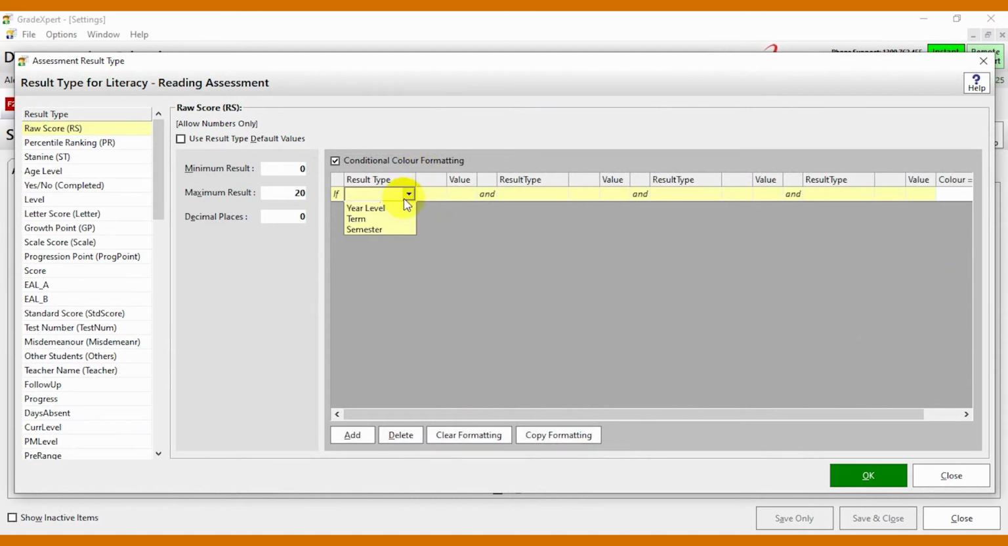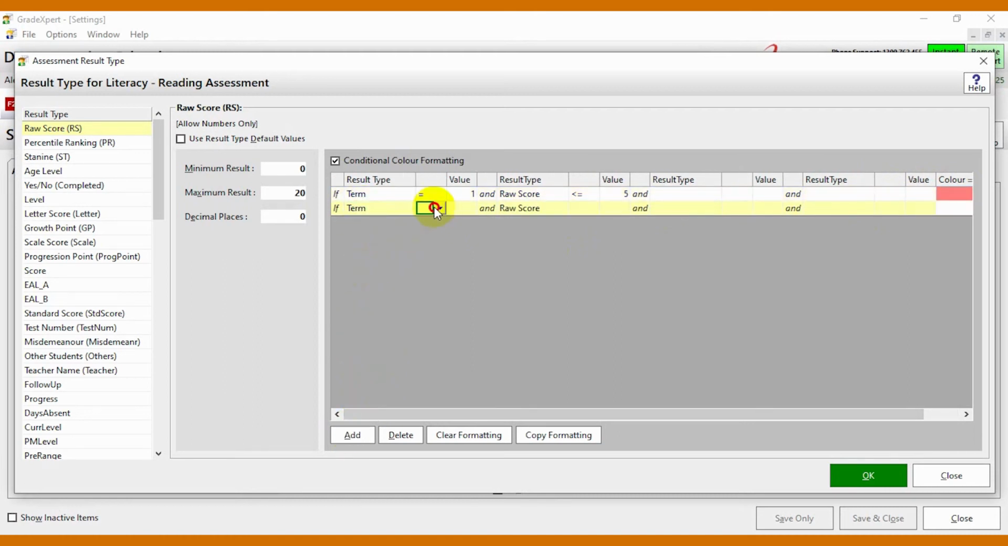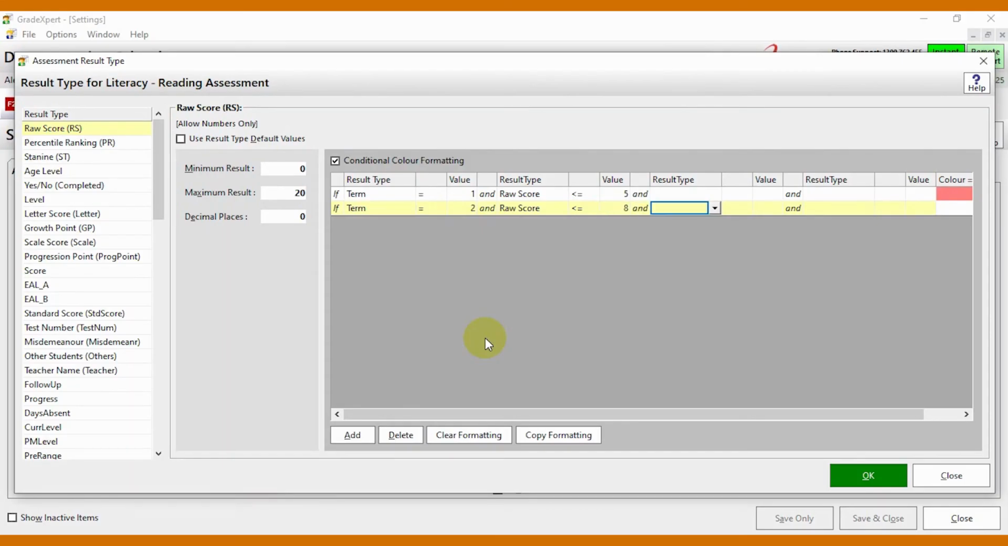So I'm going to go back to conditional formatting. I'm going to say now, instead of testing the raw score first, I'm going to test the term. So if the term equals 1 and the raw score is, say, less than 5, or less than or equal to 5, then show it in red. Alternatively, if the term equals 2, so now they're putting in term 2's test result, and the raw score is less than or equal to, because now we're raising the expected level, so let's make it, I don't know, 8, then show it in red.